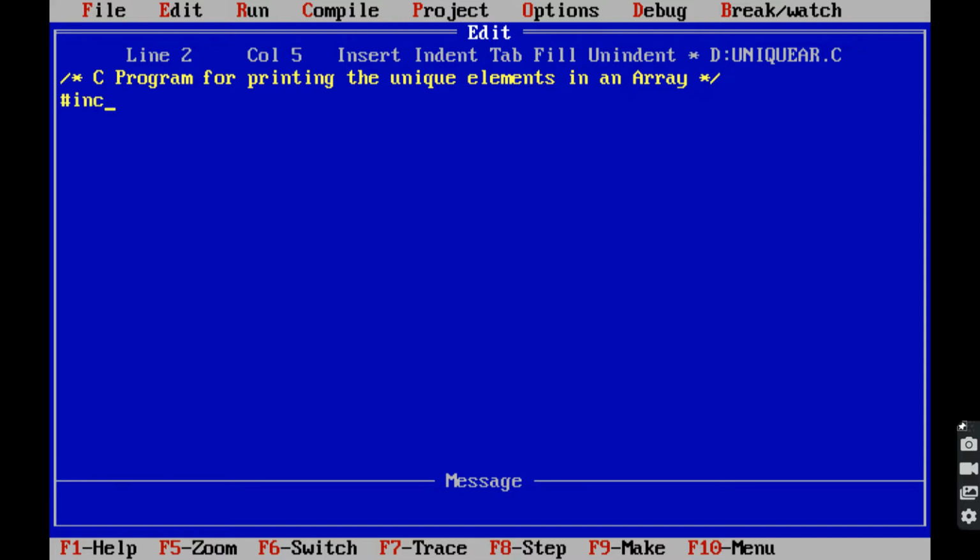Hash include stdio.h. This is the standard input output header file. It contains printf and scanf functions. Next one, hash include conio.h. This is the console input output header file. It contains clrscr function and getch function.